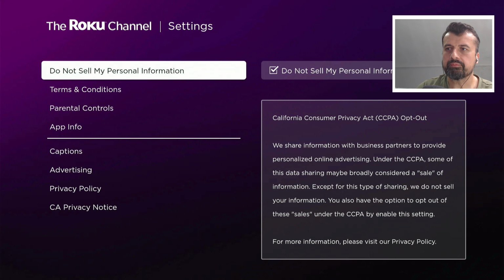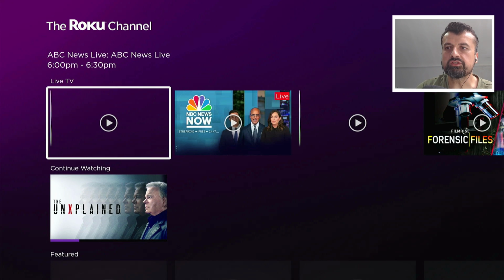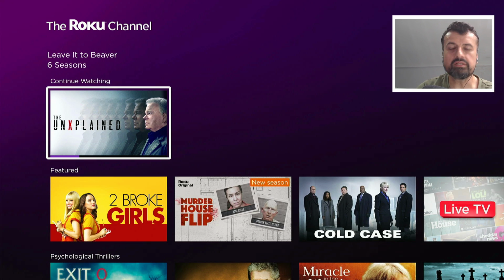Okay, let's go back. And then we have this new massive live TV section. And in fact, here we can just see the continue watching. So just to confirm that any episode, any movie, any TV show that you start, once you go back into the application, you'll be able to continue watching exactly where you left off.